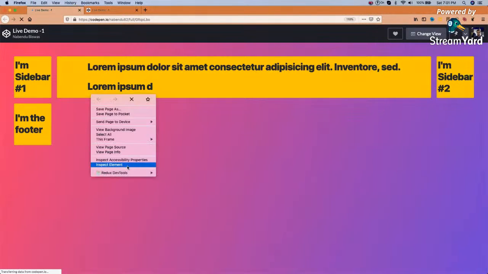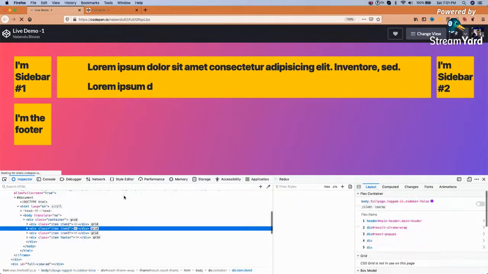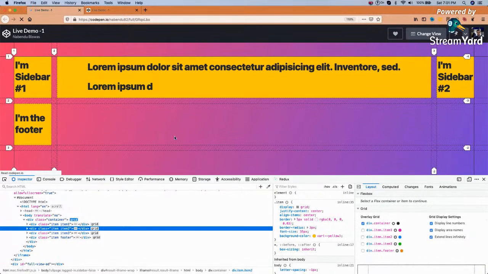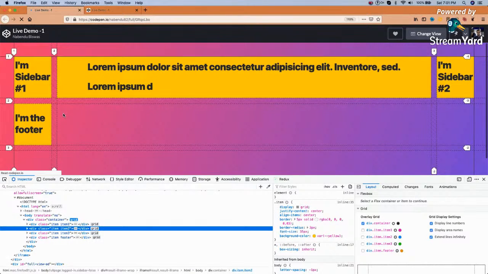It's better I open the tool. Okay, so this is done: this is 1fr and 1fr, and this is 10fr, and the rows are 150px, 150px and 100px, but nothing was there for the 100px row, so it is showing like this.